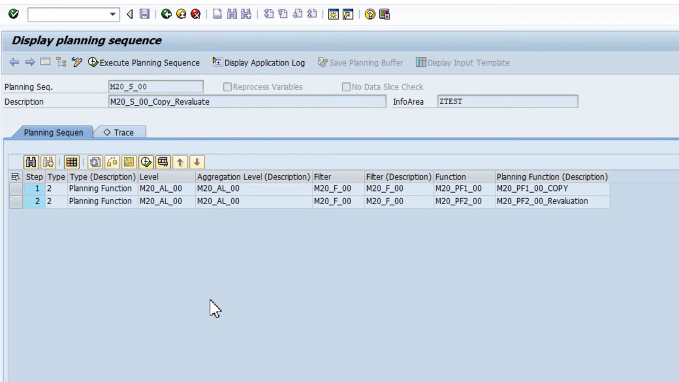In this tutorial, I will be telling you about the copy planning function and its relationship with the filter, like what values you should put in the filter while using the copy planning function, and also what you should know about the reference data in the copy planning function.